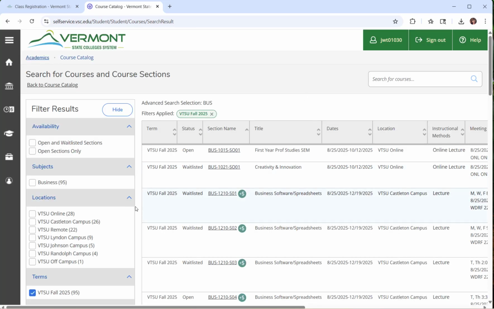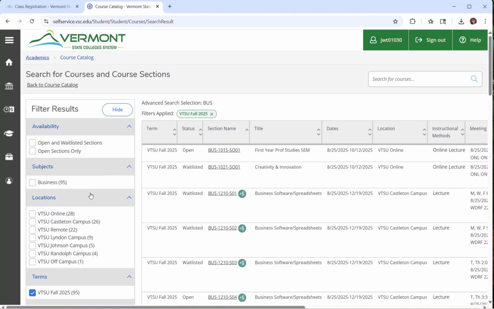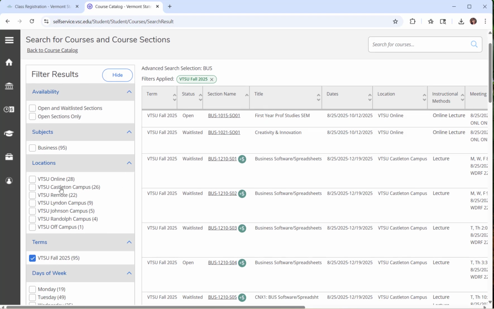Once we get here, we still have a lot of filter options. So the first thing we're seeing is that there are 95 sections of classes. Doesn't mean there are 95 different classes, but 95 different sections. And here we can look at classes.